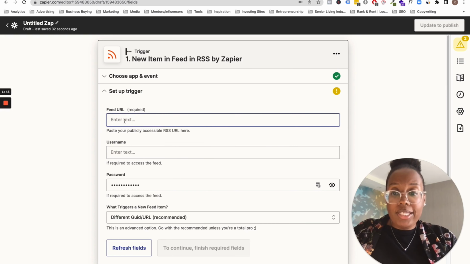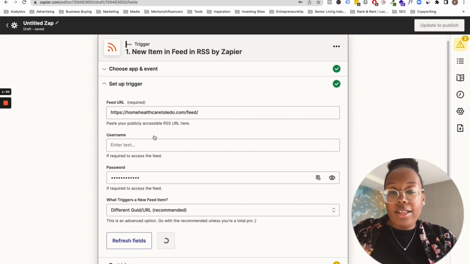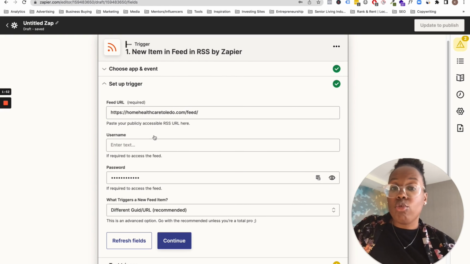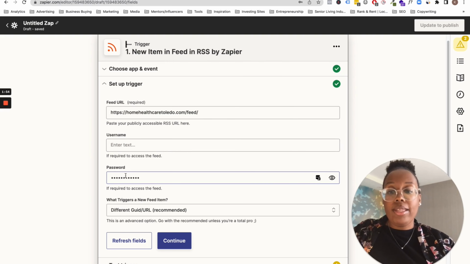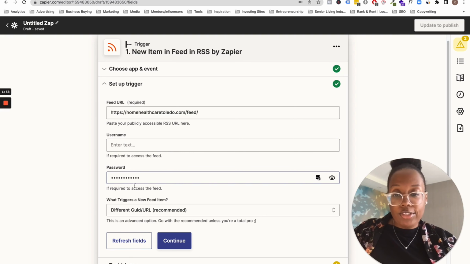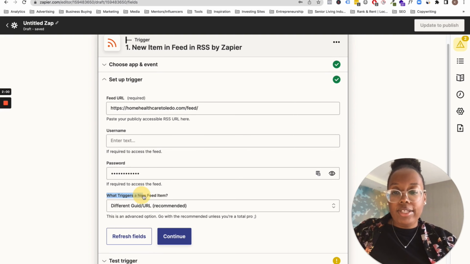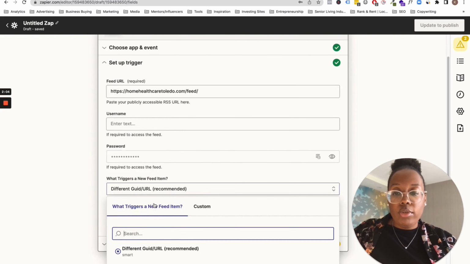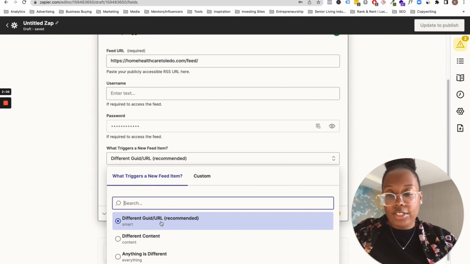You're going to paste in the feed URL, okay? Now, if your feed URL is protected, like it's password protected, then you need to put in the username and the password. It's going to be securely saved in Zapier, so you have no issues. And then down here, you see where it says what triggers a new feed item. You want to do different GUID/URL. So it's really like different content. Okay, this is the best one.